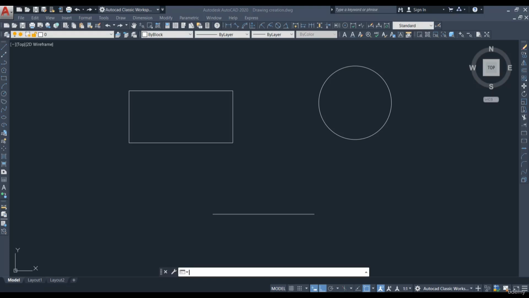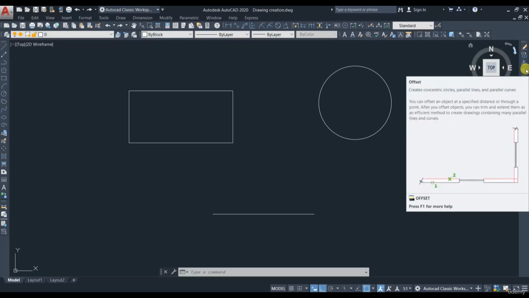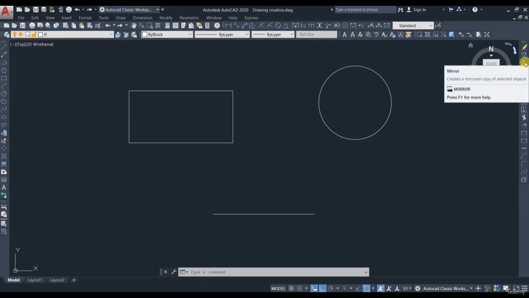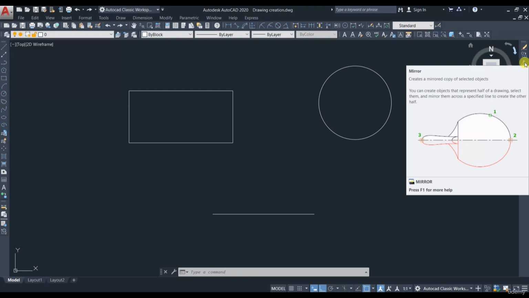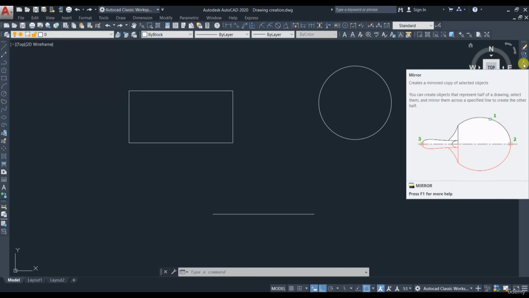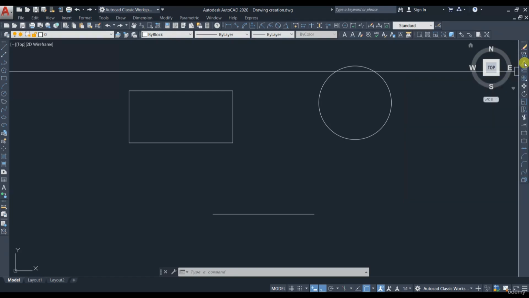In this lecture, we are going to discuss the modify toolbars, offset and mirror. In the toolbar, if you look in here, after the copy command you have the command mirror, and after mirror you have the command offset. So first, let's select this mirror command. It creates a mirror copy of the selected object. You can see from this image, in the center there is a center line, and on both sides there is the same object. Let's select this command.